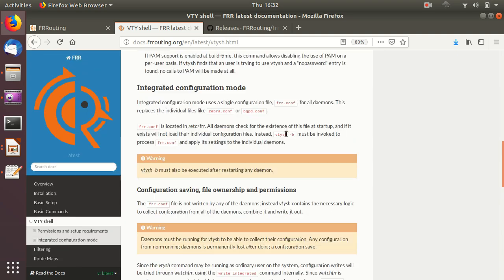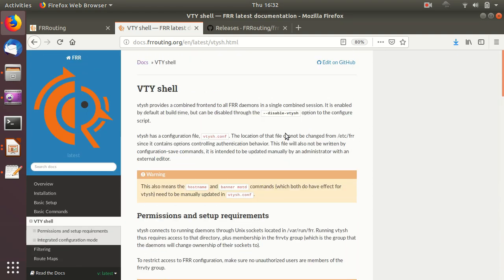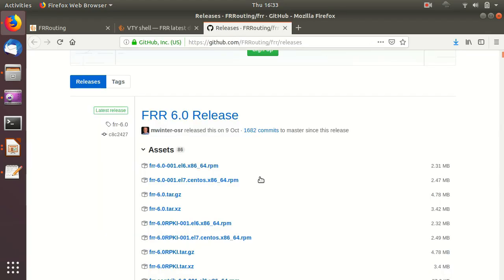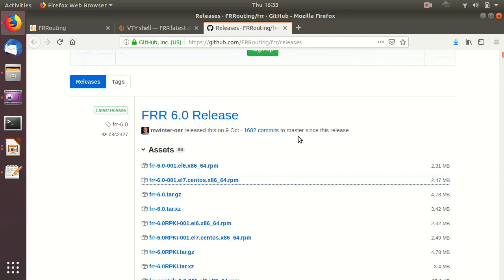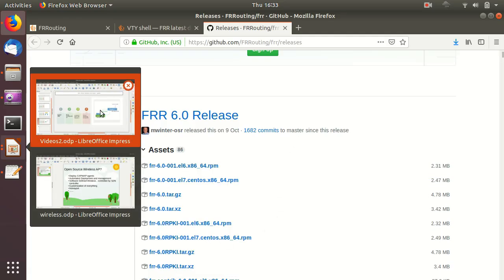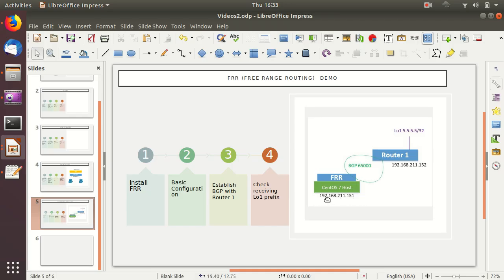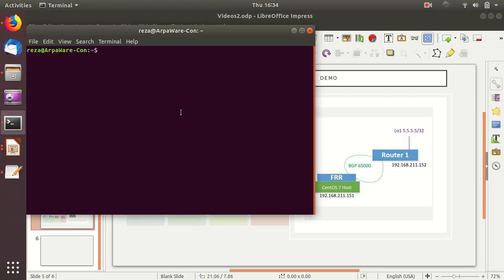And VTY shell, as I said, is like a CLI for all of these daemons. Once the daemon is enabled, we can use the VTY to do the configuration. Now let's start with downloading this particular package. We'll copy the location and we will do SSH to our host here, and we will continue the installation from there. All right, so now I got the console.